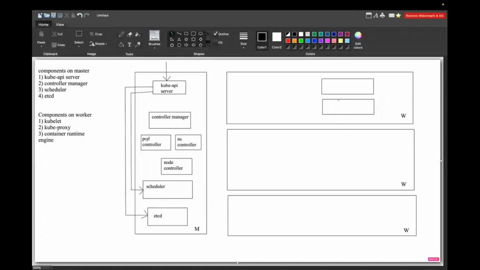The scheduler checks, since the user wants to deploy an application, how much memory is present on the first worker node, how much on the second worker node, and how much on the third worker node. It gives the reply back to the Kube API server saying this is the node you can deploy to, which has the required amount of CPU and memory. Then the Kube API server deploys that application onto that node.